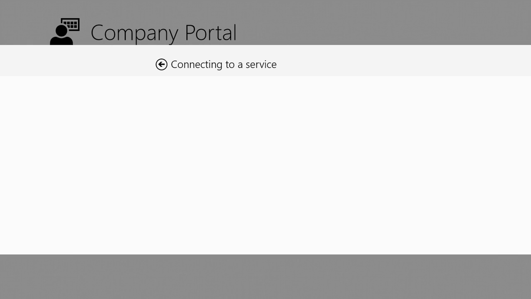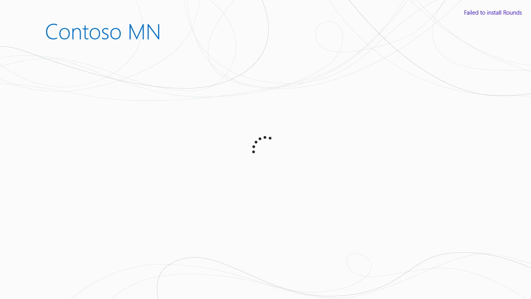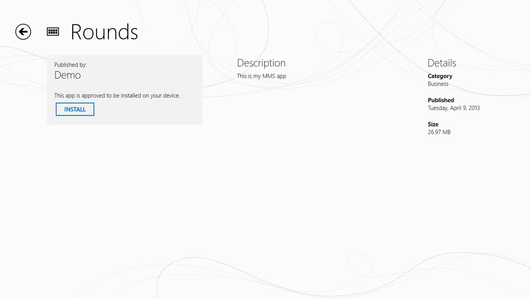And once I'm logged on, it will be able to show me all the devices that I have that are managed by Windows Intune, as well as all the apps that are available for me to install. So there's a couple of apps that have been published here. If I wanted to install them, I just need to click on the app and then click the install button. It'll download the files from the cloud. It'll install them on the device, and everything would be set to go.